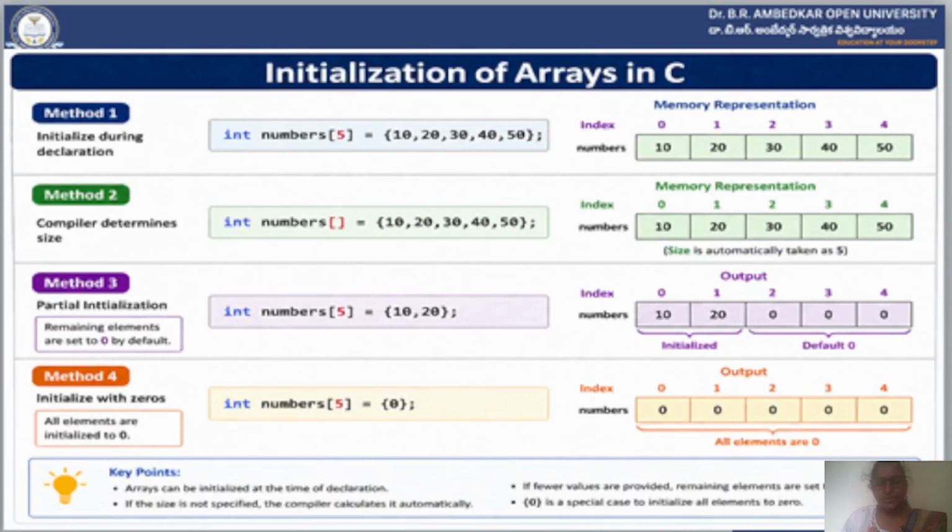In the previous topic we learned how to declare an array. Now we will learn how to store values inside an array. This process is called array initialization. Initialization means giving values to the array elements. There are 5 methods to initialize an array. The first method is initialization during the declaration. This means we declare the array and give values at the same time.